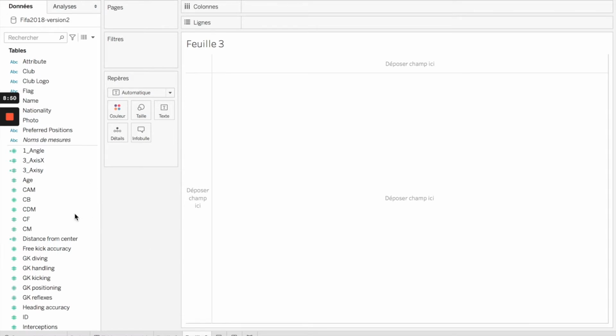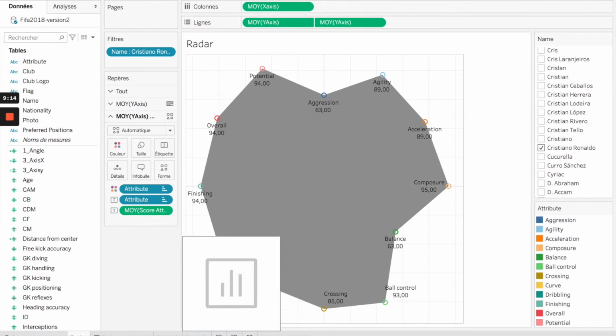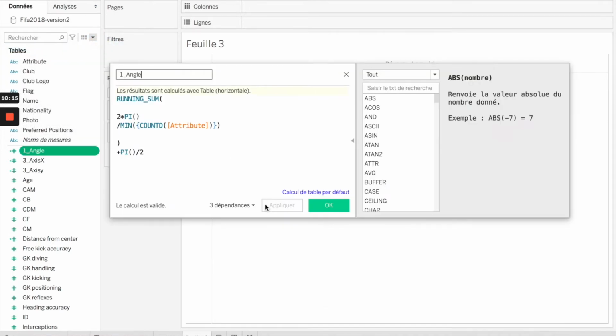So the first field that we are going to create is going to be the angles. We want to have this radar here, right? So we want to divide this circle in the number of attributes or variables that I want to use. So you just need to create a new calculated field. I already created one, and this is what my angle is going to look like.